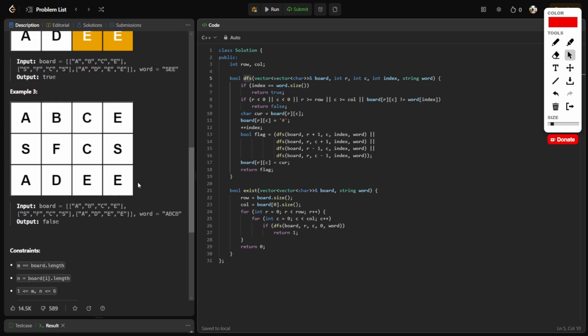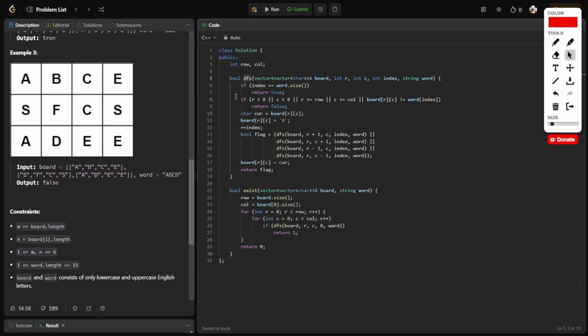So let me run you through the code. Here I have a global row and column. These will store the size of the x-axis and the y-axis, the length basically. And here I'm using a double for loop to iterate through each cell.